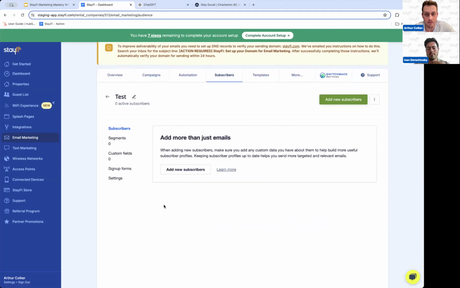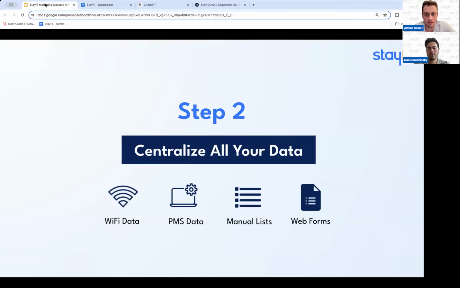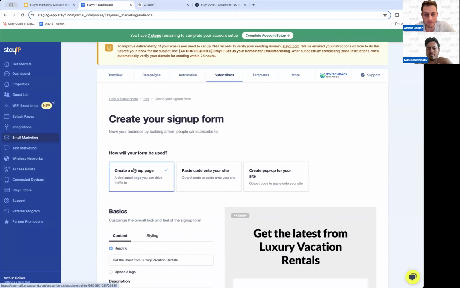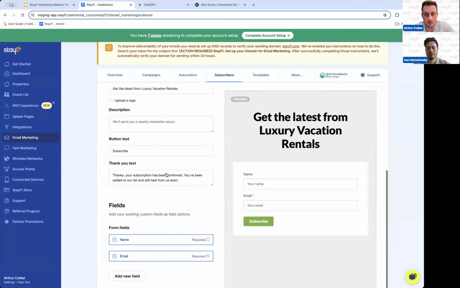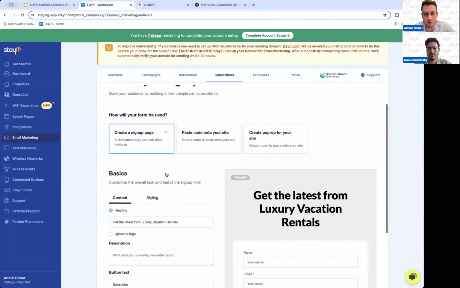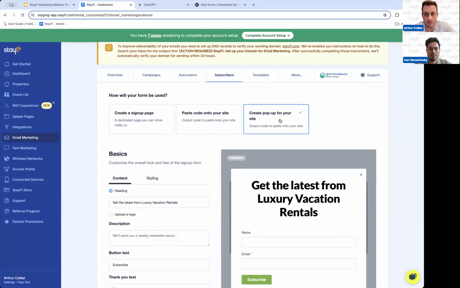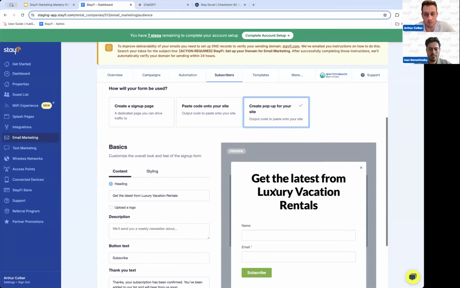Finally, the last thing that you can do with StayFi is you can also collect emails from your website. So once you have a list within StayFi, like I made this test list here, you'll see on the left there are sign up forms as an option. On here, this is how you can create different types of sign up forms for your website. One really great one that is successful is to create a pop-up for your website.